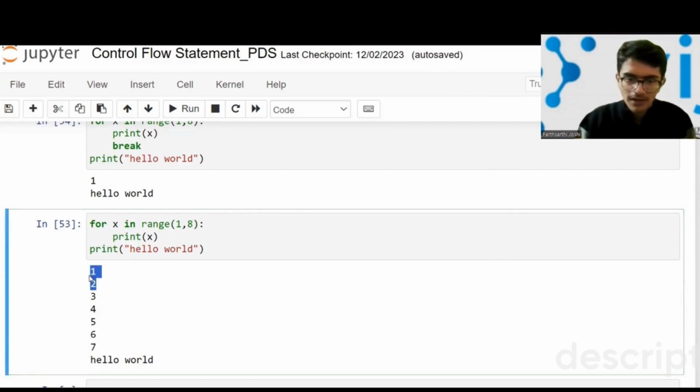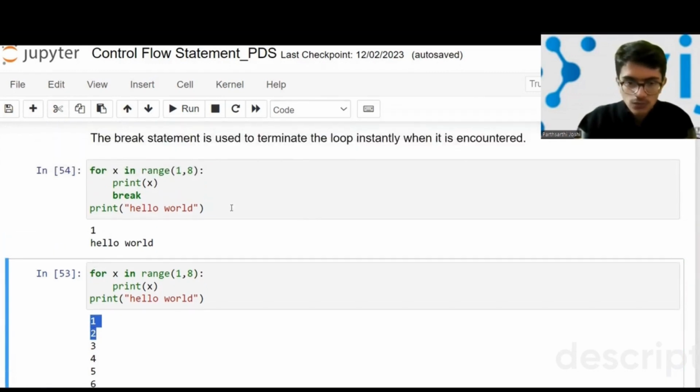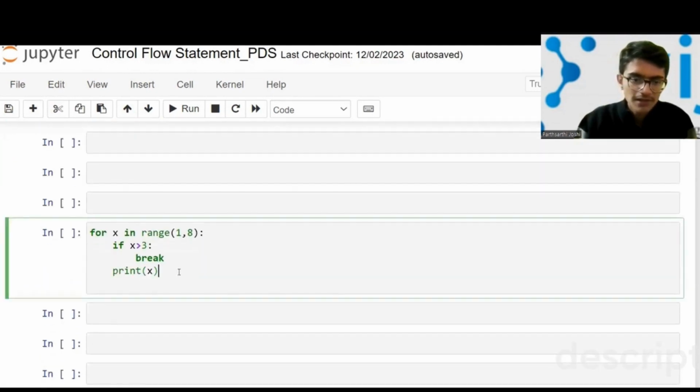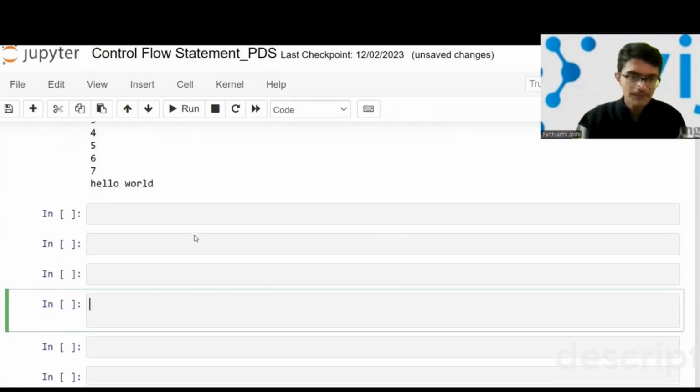Now suppose I want to break the loop when x equals 3. I just want to print 1 and 2, and then I want to exit the loop when x equals 3. What should I do? Let me write. This is the code I've written here.